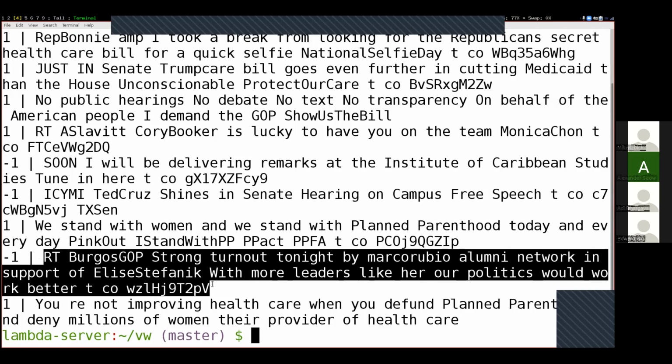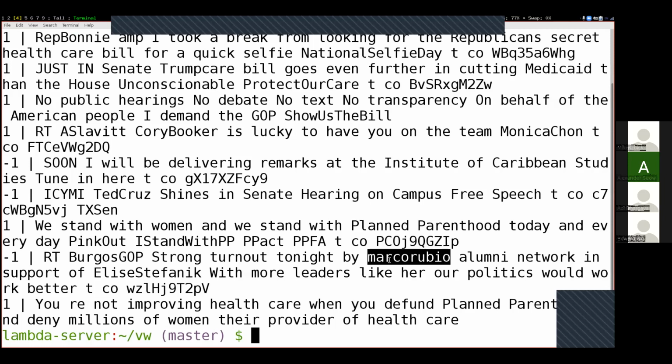The pre-processing that I've done is I've removed all the grammar features like periods, commas, URLs. If there's a hashtag, I just removed the hash in front of it. Or if there's a mention of somebody, the @ symbol, I removed the @. But all the words are still there. And so this tweet talking about Marco Rubio is going to be a Republican one, and this one down here talking about Planned Parenthood is going to be a Democrat tweet.